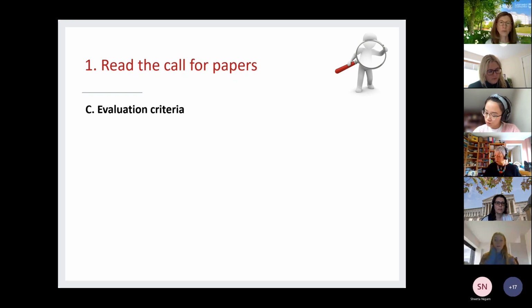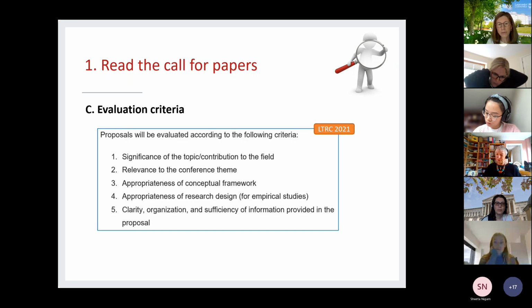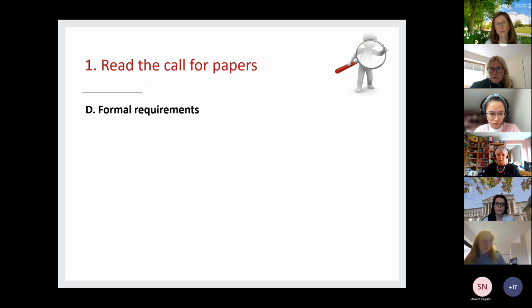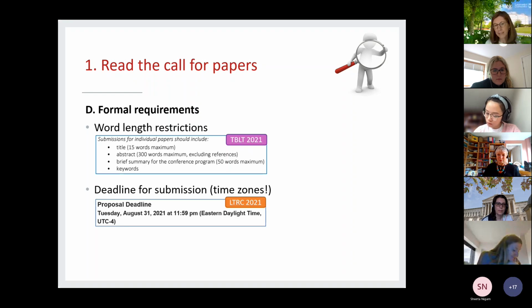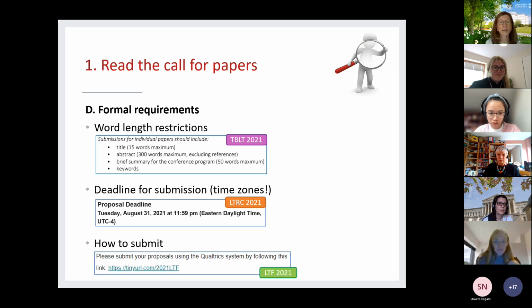Nowadays, I think a lot of calls for papers also stipulate the criteria against which your proposal will be evaluated by the peer reviewers. So here's an example of the criteria that were part of the LTRC call for papers last year. So look at those as well. And then, of course, there are the formal requirements, the word length restrictions, and these can sometimes be very detailed, as you can see here. Check when the deadline is for submission, and pay attention to time zone differences there as well. And then obviously how you need to submit it.